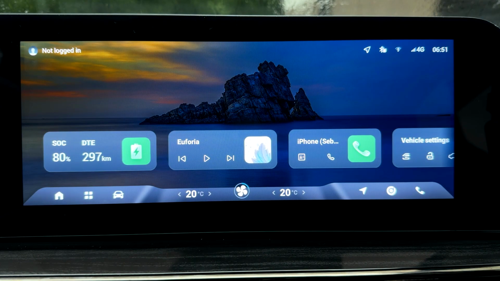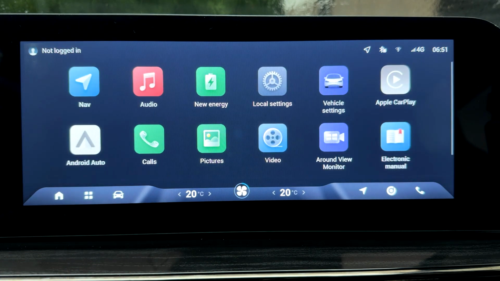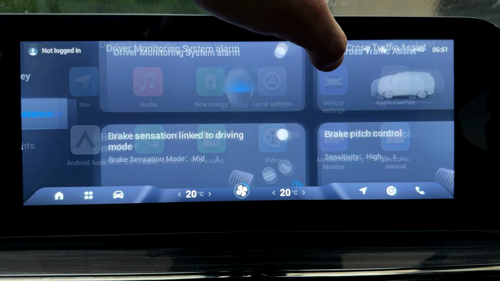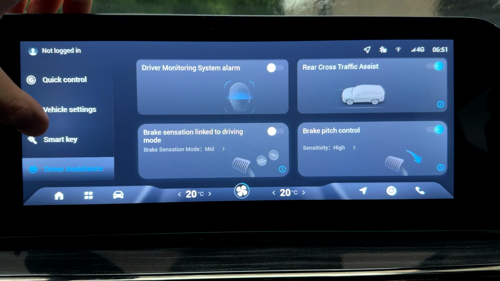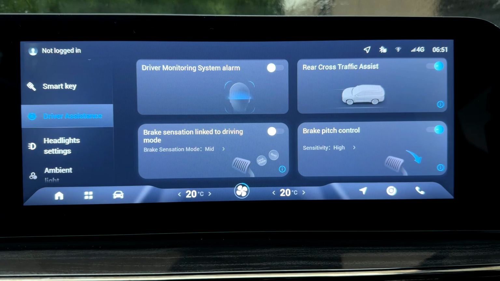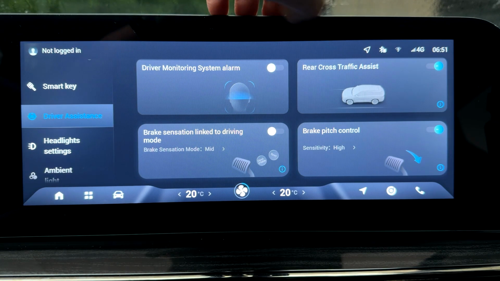So at the very beginning, let's start by using the home screen. Choose here the second app from the left, which is the apps icon. Now choose here the vehicle settings, so this icon with the car. And now you can use the left menu, select here the driver assistance. And from driver assistance, let's find the rear cross traffic assist, as you can see here.